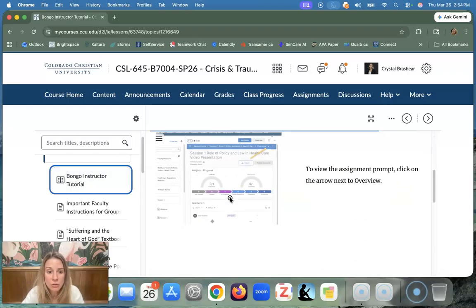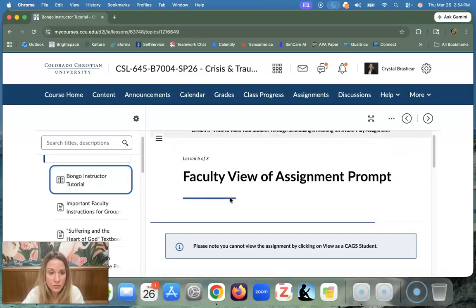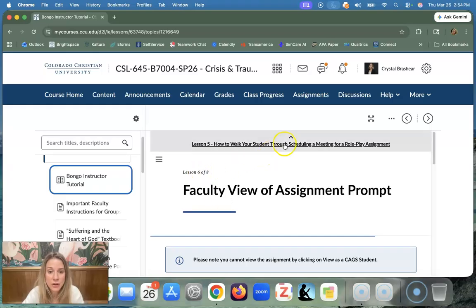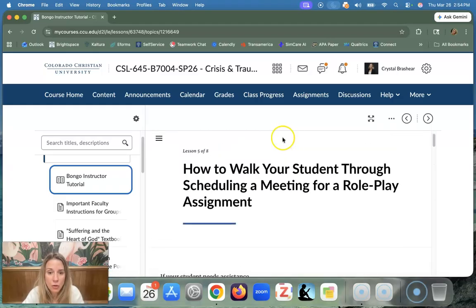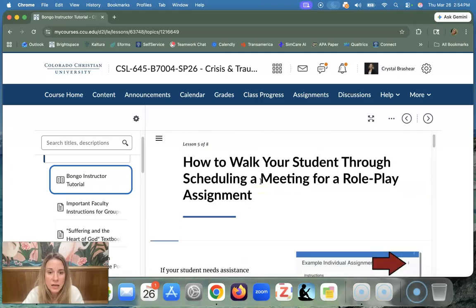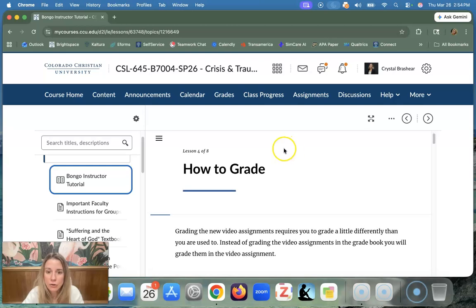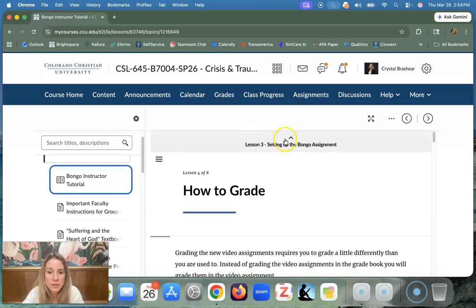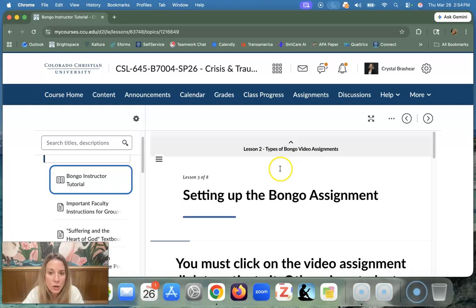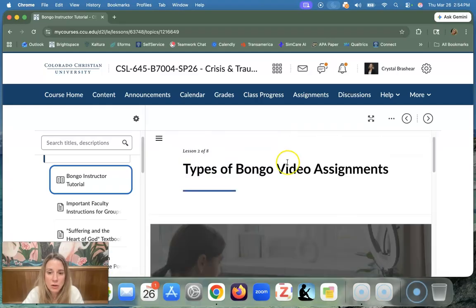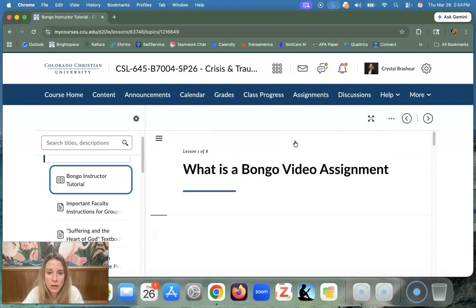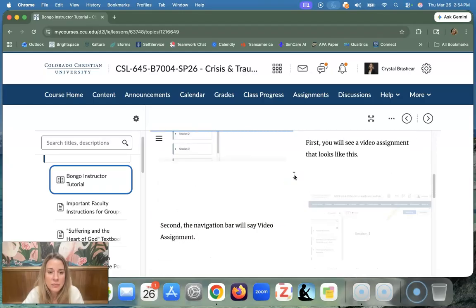So it's going to show us a lot of things. There's a whole bunch of lessons: lesson 5 of 8, how to walk your student through scheduling a meeting for a role play assignment, how to grade in Bongo, all of this is here for you; setting up the Bongo assignment, which has already been set up for you, types of Bongo assignments, and lesson 1, what is a Bongo video assignment.